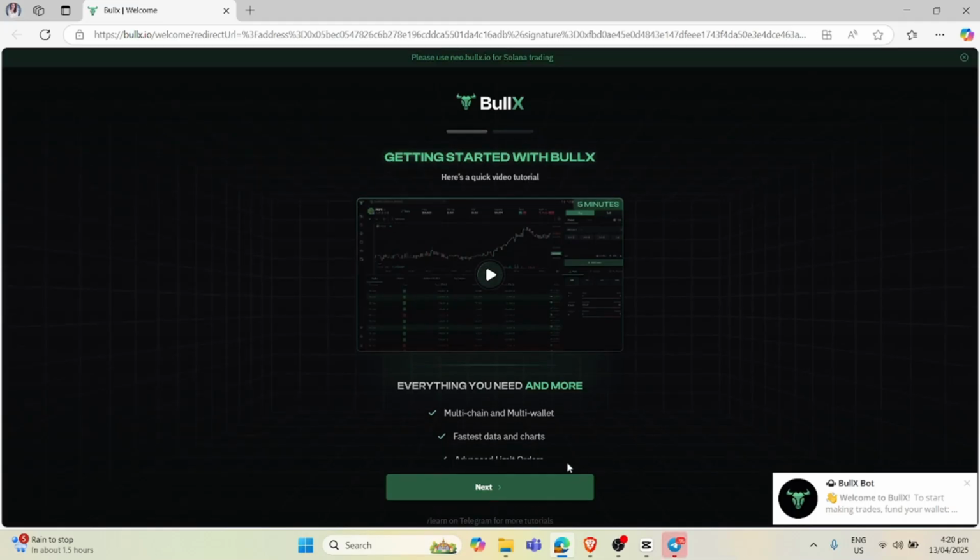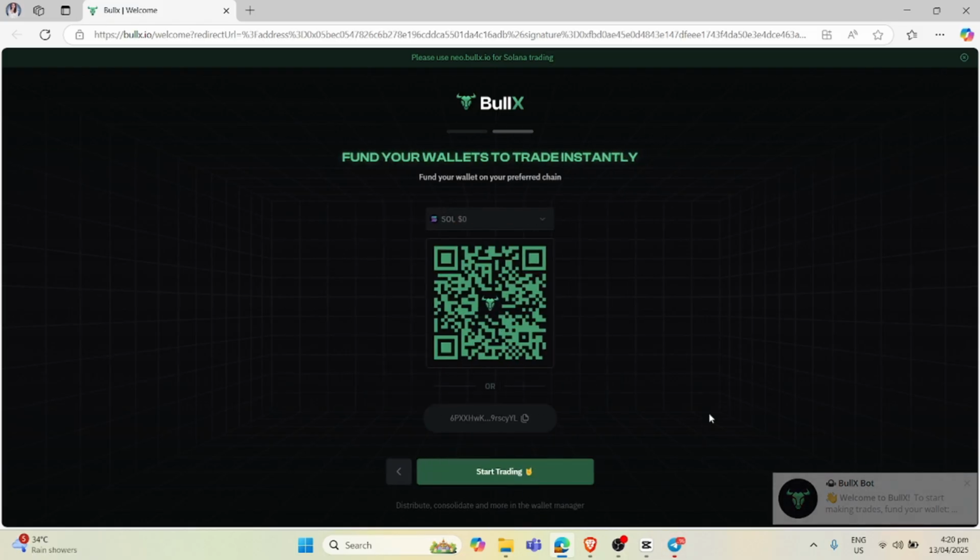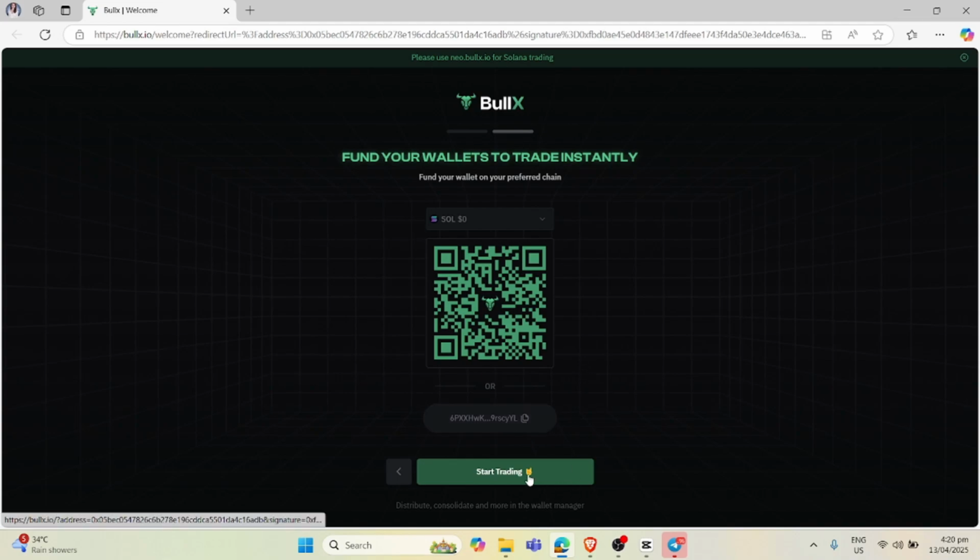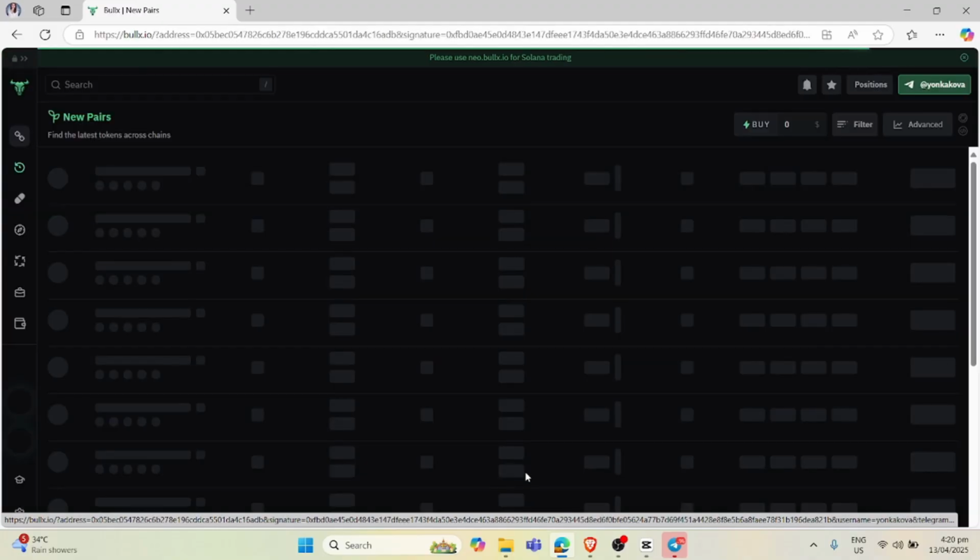and there we go. So you just have to click on the next button right here, and you can also fund your wallets to trade instantly by scanning this QR code right here, or just copying the link. But we can also do that later. So we can start trading by clicking this button right here.